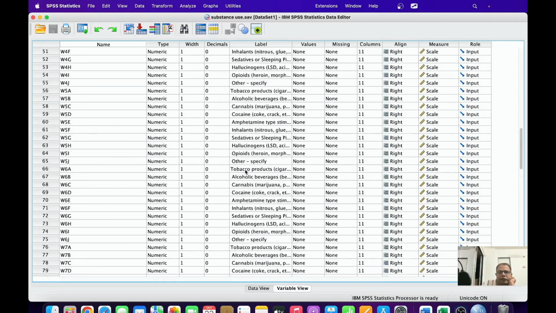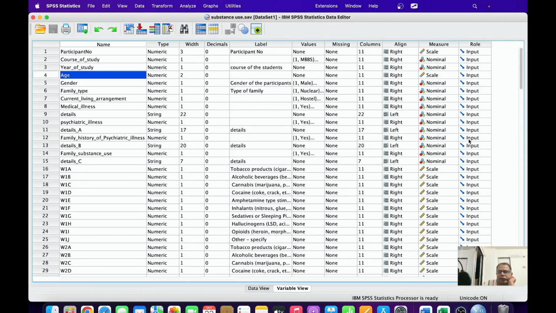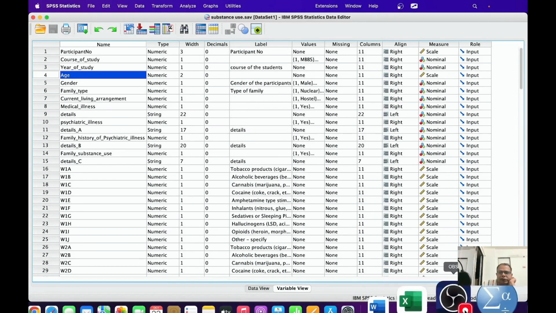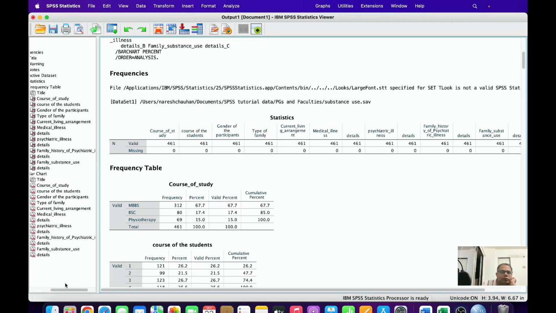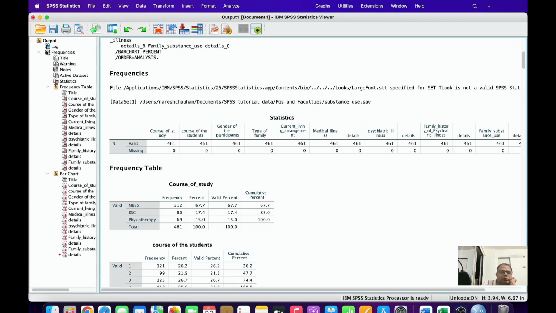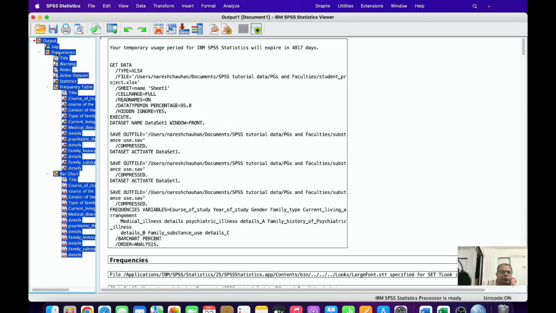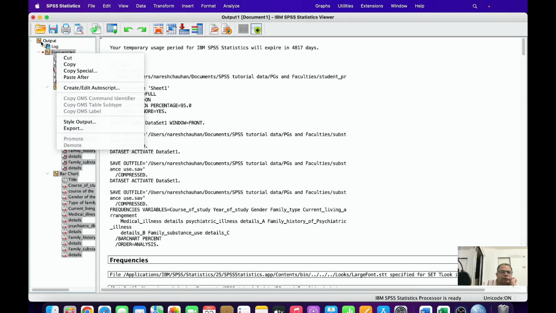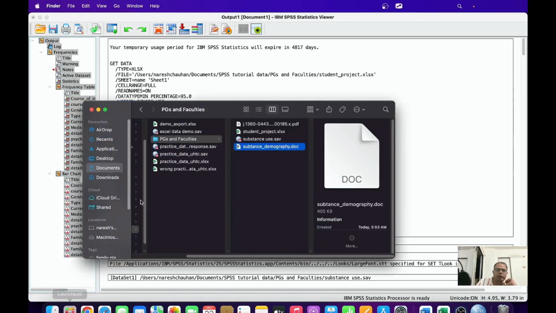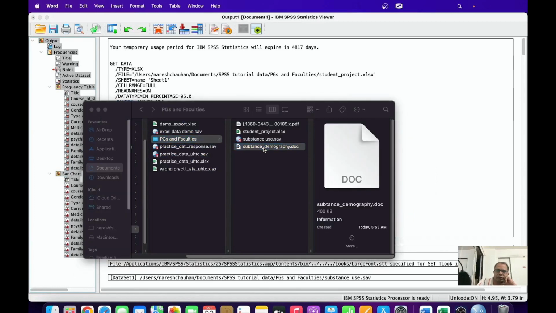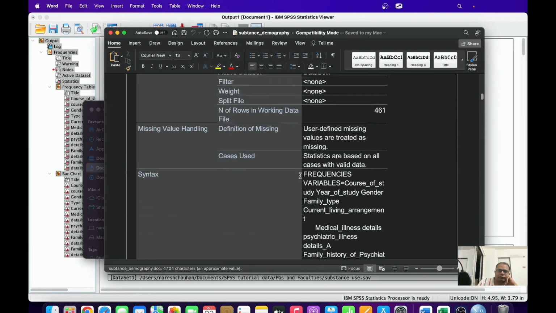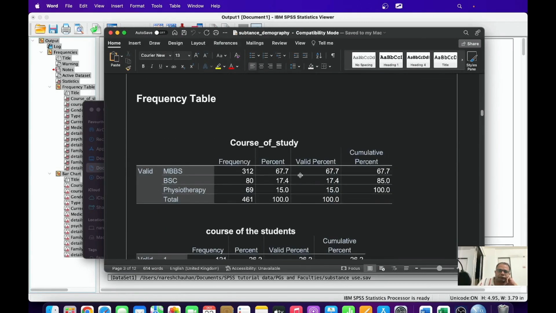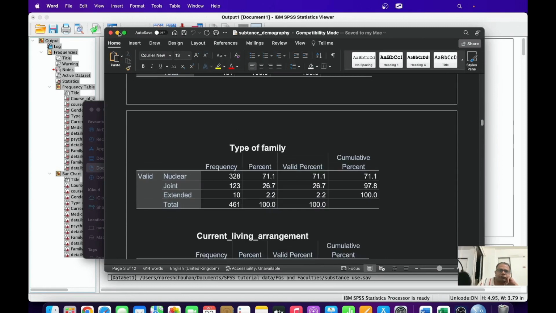So this was the frequency distribution for the demographic variables. Okay, we can save the output as a Word file. Okay, so select this output, and alright, so we have saved our first frequency tables in a Word file. Alright, good.